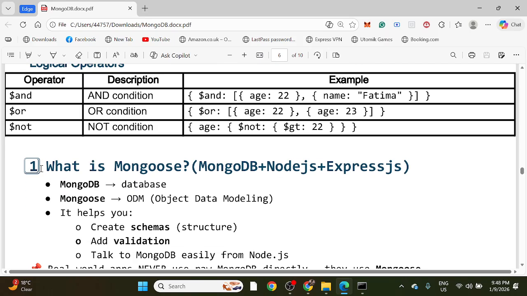Now it's time to see what is mongoose. We have covered all the CRUD operations with our MongoDB. What is mongoose? Mongoose is nothing unique. In MongoDB we are doing all the operations, but to connect your MongoDB with your backend, with your Node.js and Express.js, we have to install something. That thing is your what? Mongoose. MongoDB is your database and mongoose is your ODM, object data modeling.